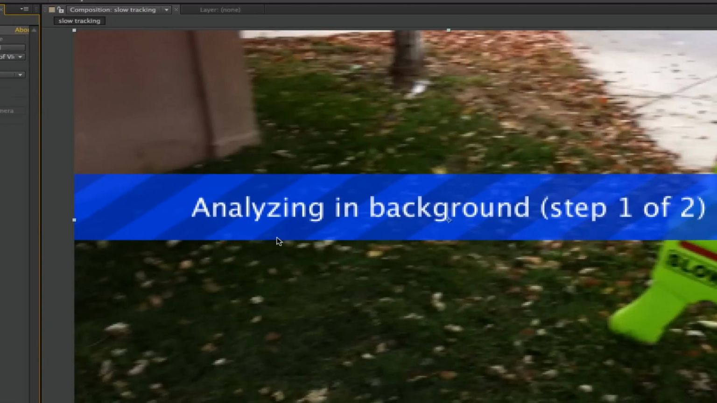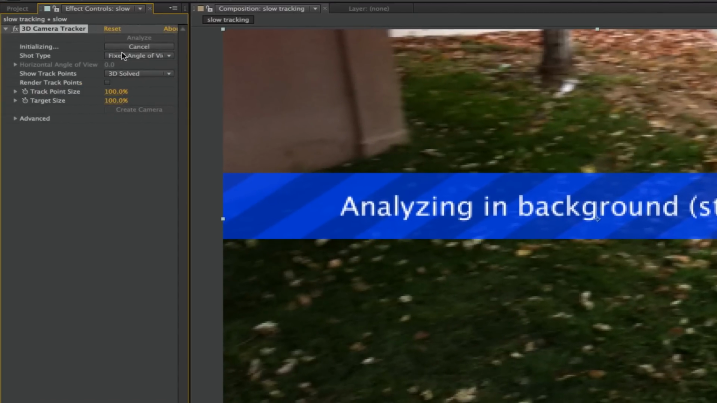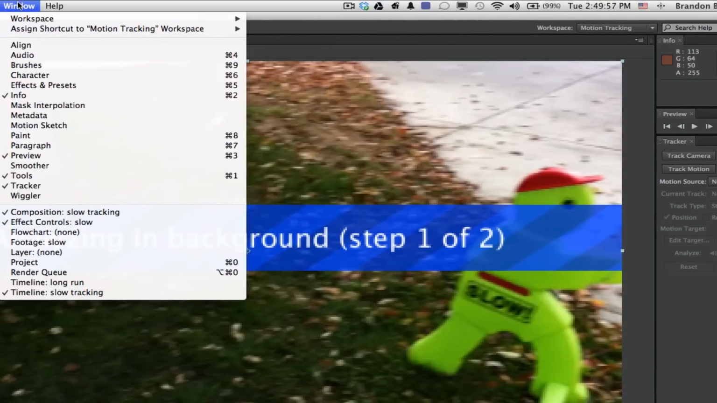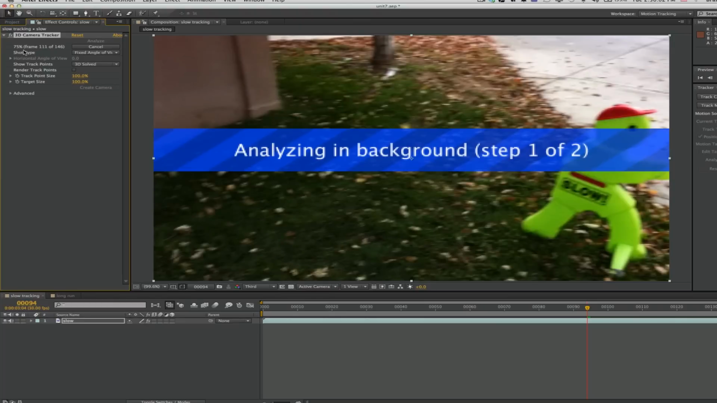And you'll see that it's analyzing, and over here in our effects area, we can see that it's starting to initialize, making sense of all this video footage to try to recreate the camera that was used. Also, I've got this tracker palette open to help out as well, and you can find that under the window and then tracker. So here we are going around about 78%. All right, so we're almost done, and as soon as it's done, you're going to see it solve.